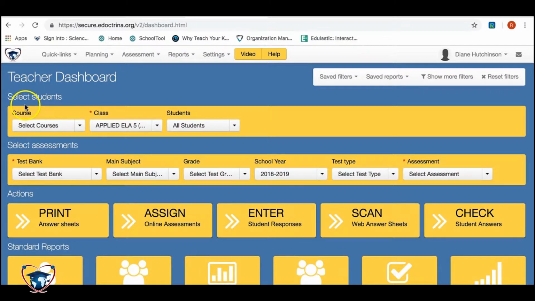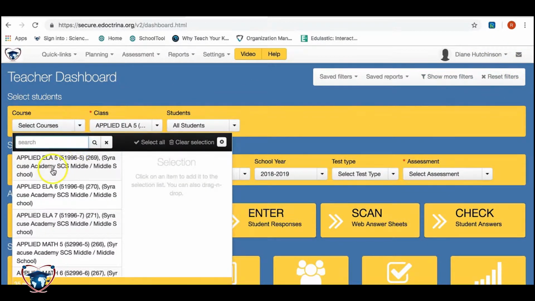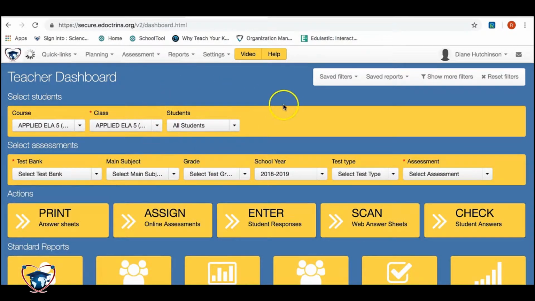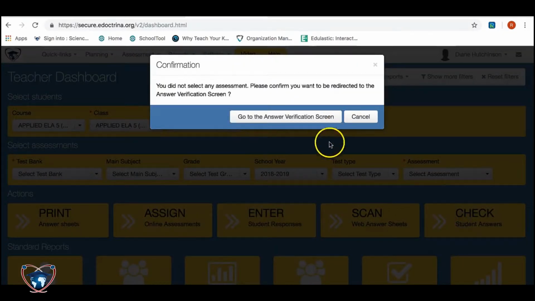We're going to select our students via these menus here. Now please keep in mind, any use of these menus, they are sticky menus. When you set them once, they're going to stay that way unless you reset these filters. So we're going to do apply DLA, and we're going to leave it as all students. We're going to check our students' answers.